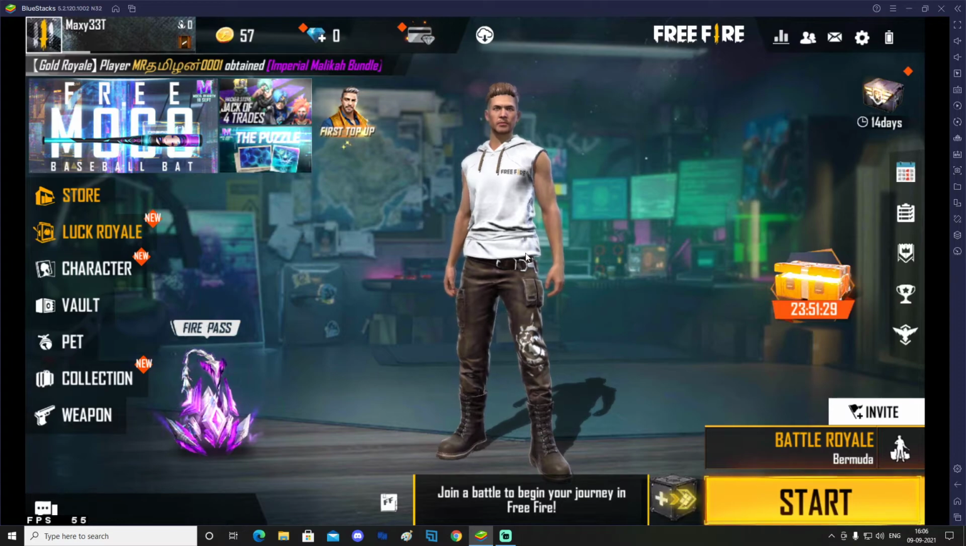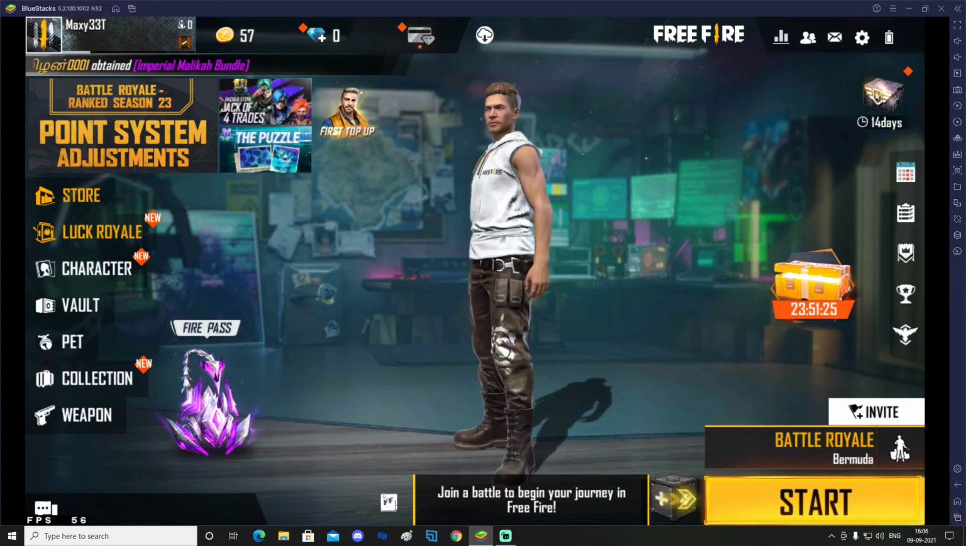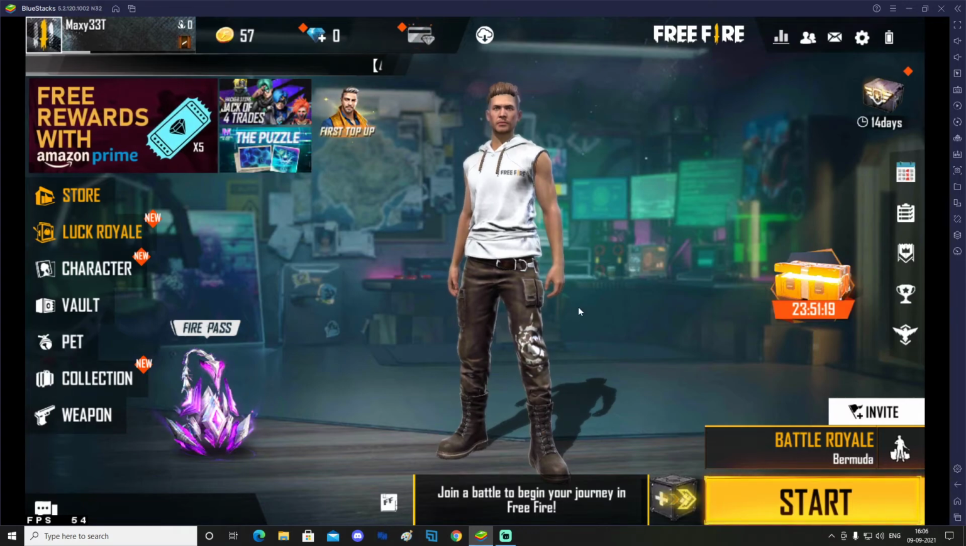As soon as I press my middle click, the mouse will disappear. There you can see the mouse disappeared, and now I'm controlling things inside of the game. But as soon as I click middle click again, the mouse will reappear and I can select anywhere I want. So this is how you can change your free look, or so to say your mouse cursor, in Free Fire in BlueStacks 5.